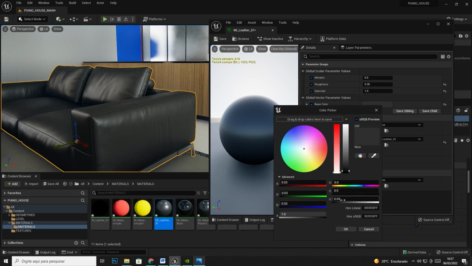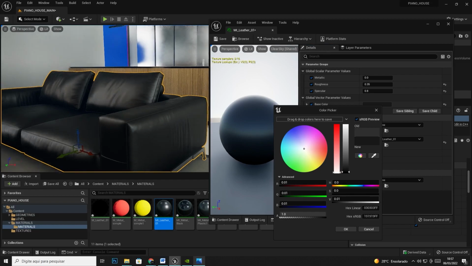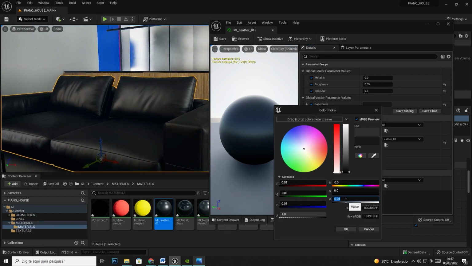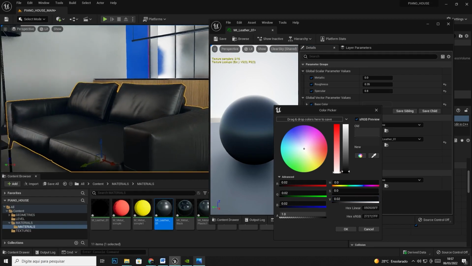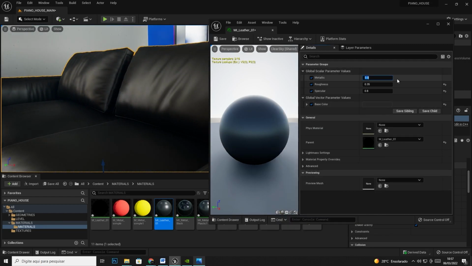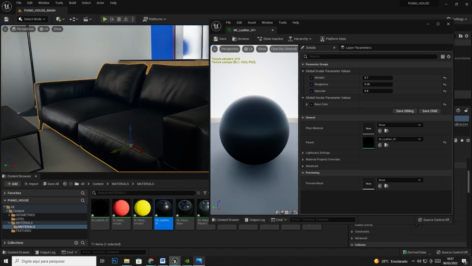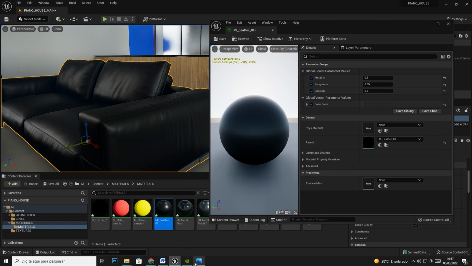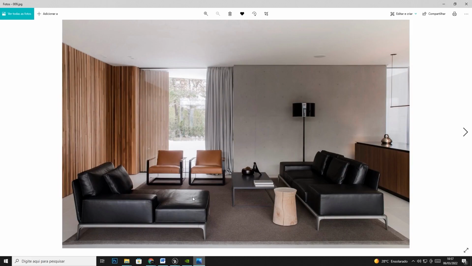0.35. It's kind of good. Yeah. Let's see, like this. Let's see. We can just, a little bit more like this. And a little bit metallic. 0.2 maybe. 0.7. Yeah, a little bit metallic. All right. The specular, just a little bit.